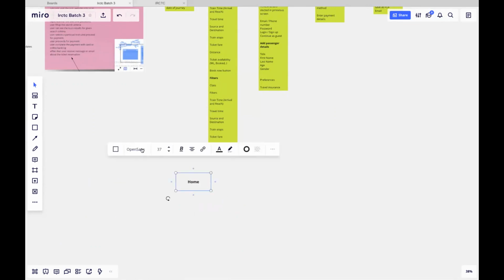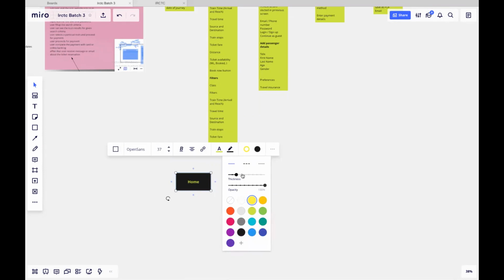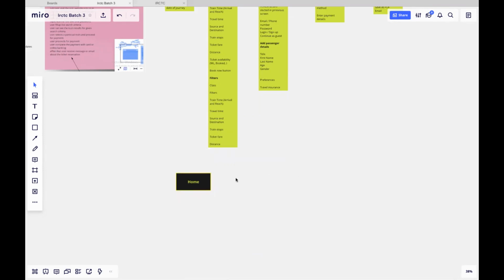If you want to change colors, you can change the font alignment, change the text color, then change the background color. All those things you can do. You can change the whole background color. And if you want to add some border, you can add thickness, increase thickness, something like that.